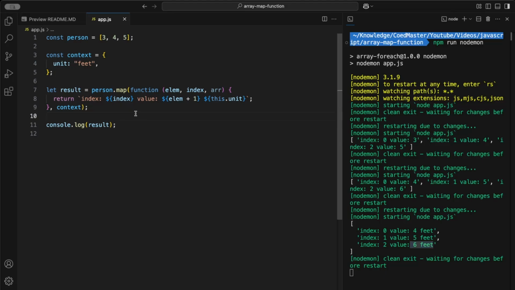Now let's talk about how this map function actually works behind the scenes. This map function is receiving 2 arguments. The number 1 argument is the callback function, and the second argument is the this argument. Now what the map function does internally, it's going to create a new array of exactly the same size as this person array, and then it's going to call our callback function to process that element.